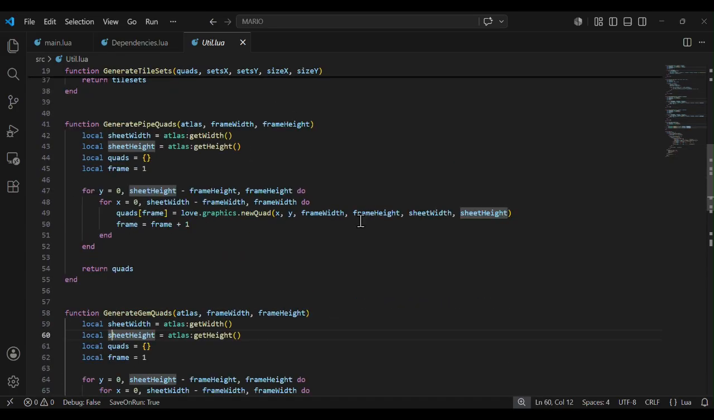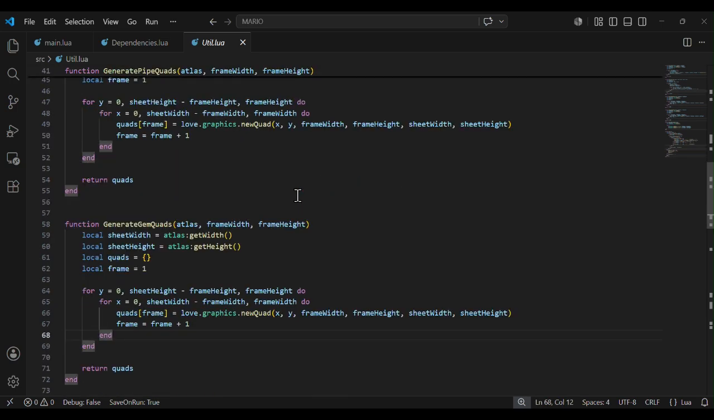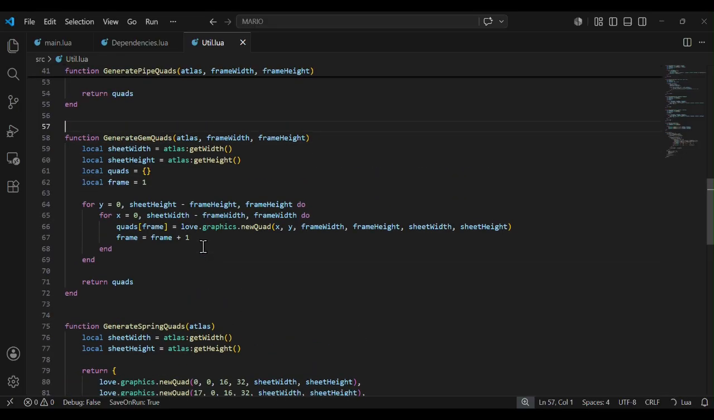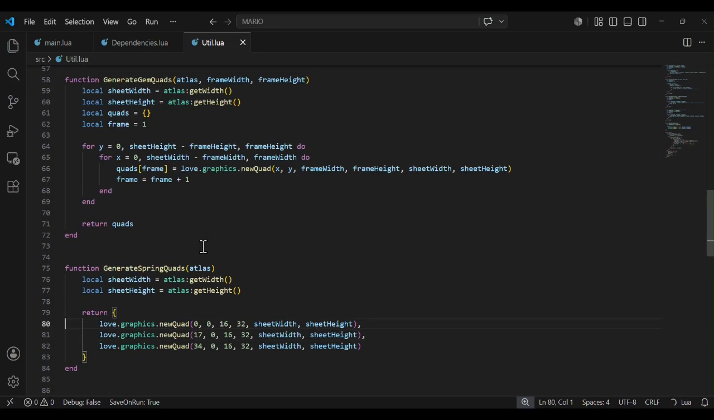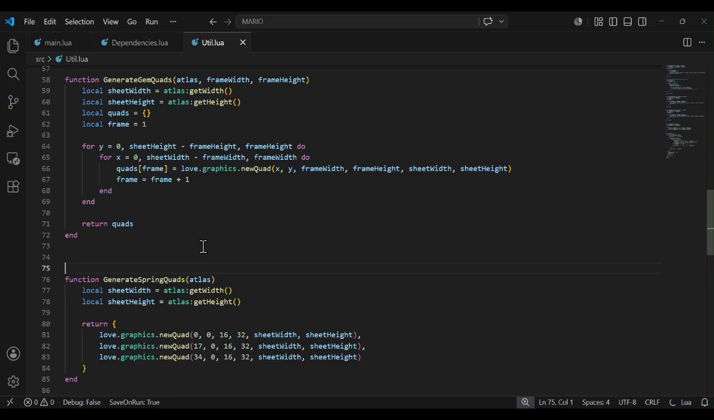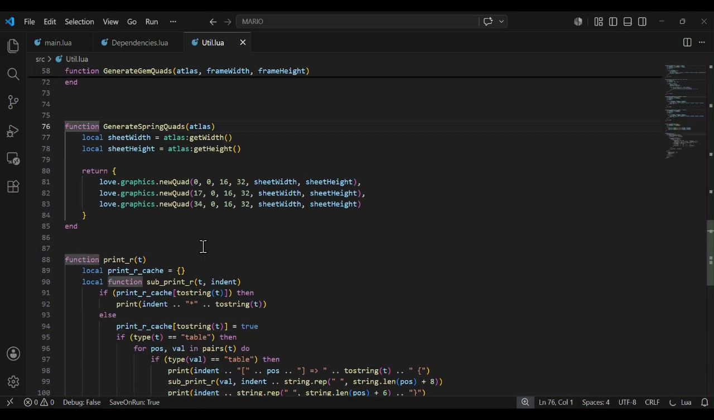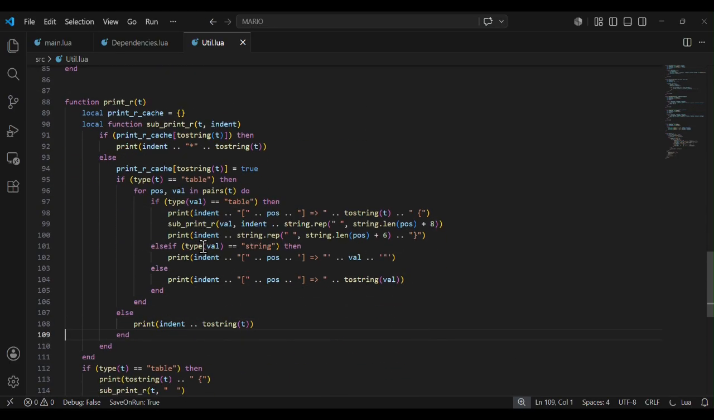Then this is for pipe quads, which is really important for the pipes and for the underground levels. And this is for gems, like the coins. So the texture was coins, but here we are using gems as the word, so that you can understand more easily. So spring quads are like the spring jumpers, which will help Mario to jump higher, which will be only present in the overworld levels and nowhere else.